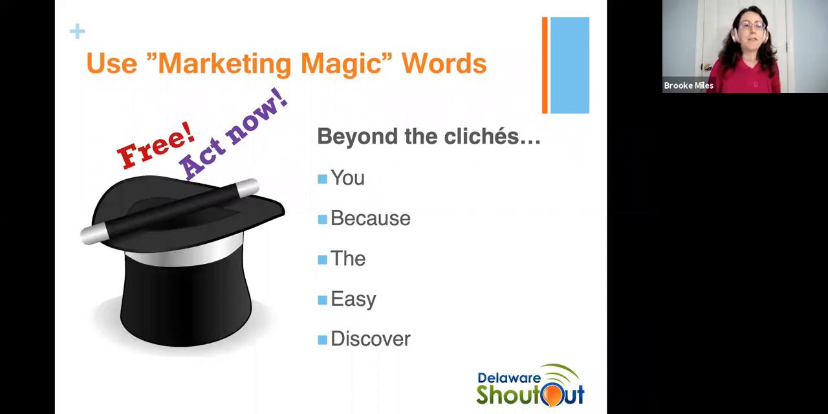And also the word the. For example, here's the way to get rid of stains off of a tablecloth, or I don't know what it is, but the word the seems like, okay, this is the answer.